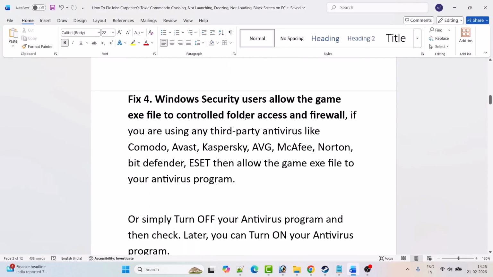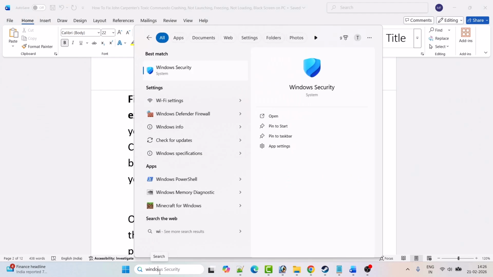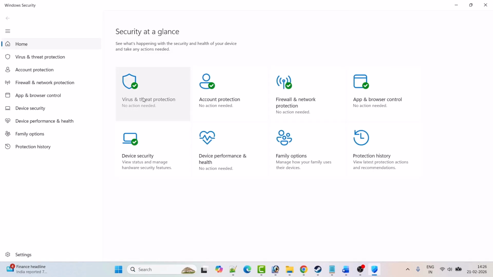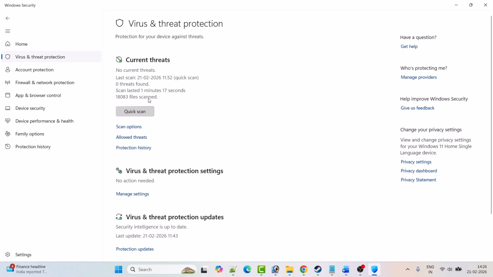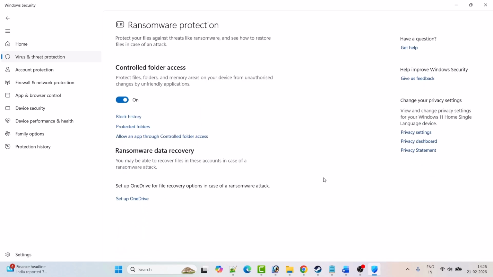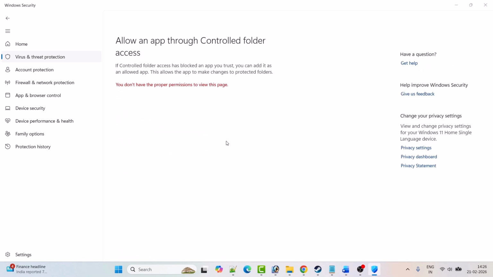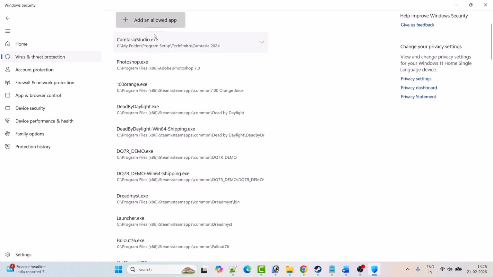Fix 4 is to use Windows security to allow the game exe file through controlled folder access and firewall. So in Windows search type Windows security and open it. Click on virus and threat protection. Scroll down, click on manage ransomware protection. Click on allow an app through controlled folder access. Click yes to allow. Now click on add an allowed app, then click on browse all apps.